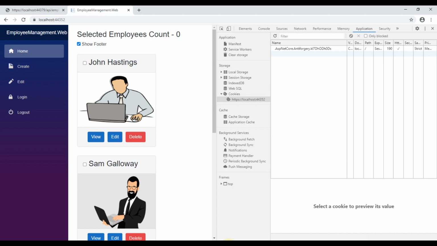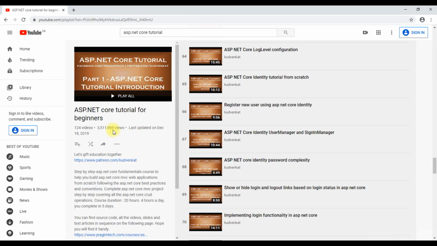Now, we discussed all these ASP.NET Core identity concepts like registering a new user, login, logout, return URL, etc. in detail in our ASP.NET Core tutorial for beginners course. If you're new to ASP.NET Core identity, please check out videos from part 65.